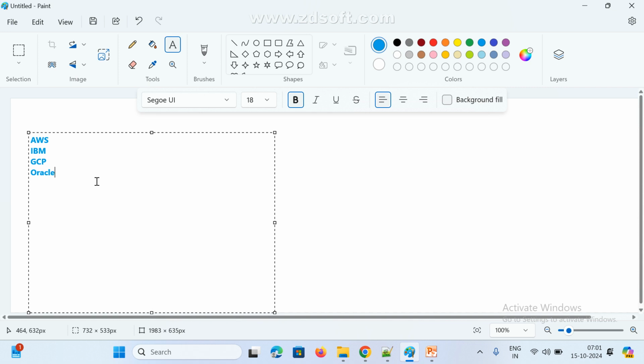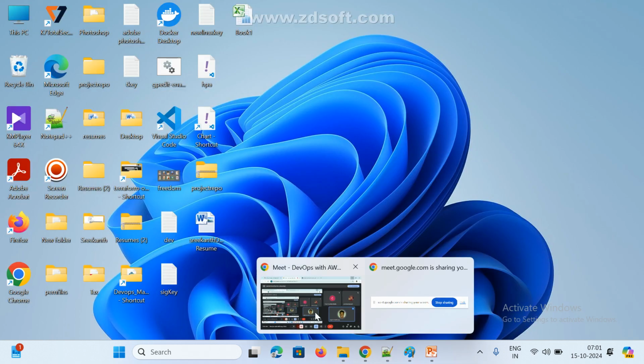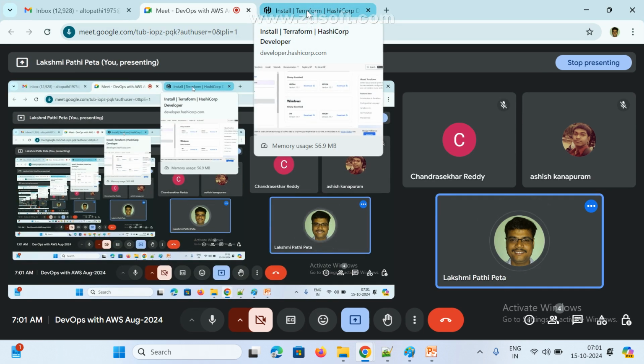If you want to create infrastructure, as of now in AWS you know how to create it manually: how to create EC2, subnet, VPC, and so on. I don't want to create it manually. I want to create it with the help of Terraform. Terraform is an IaC, infrastructure as code, tool.